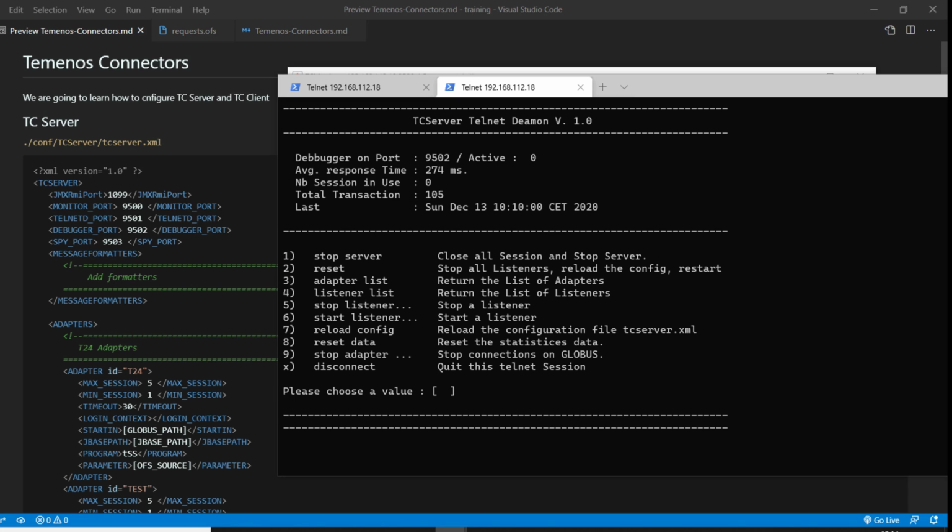But if I do something on T24, let's see. All right, you see, okay, good. So whenever there's an activity, it gets triggered, good. Now, you can also see the list of listeners. Four.